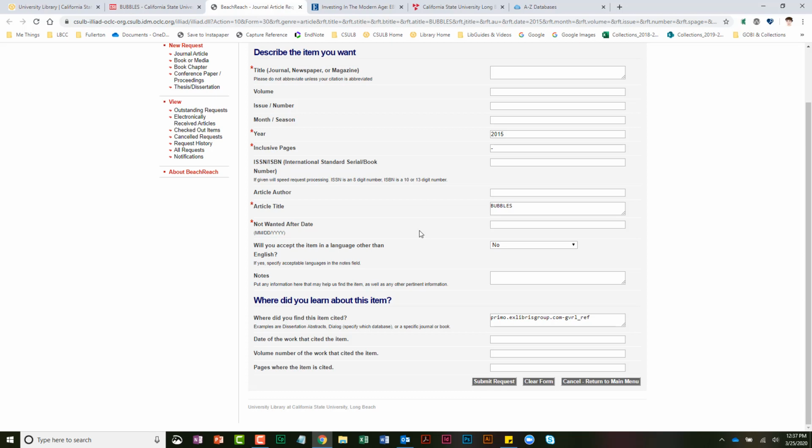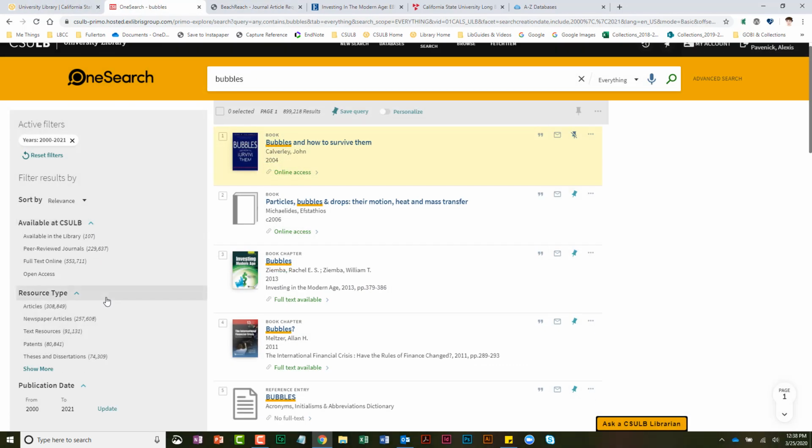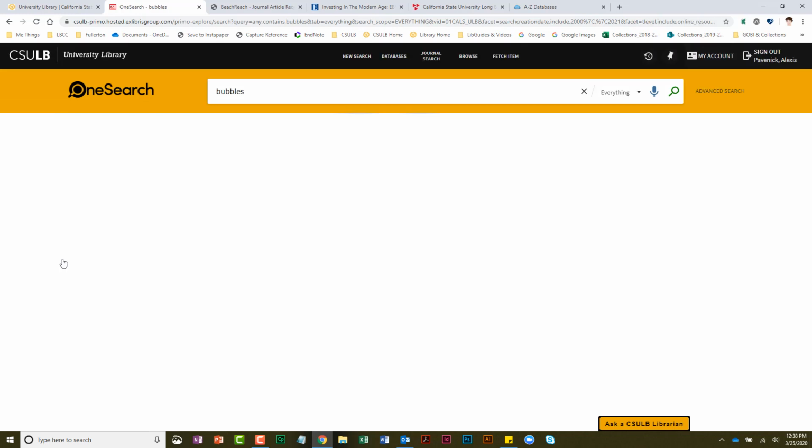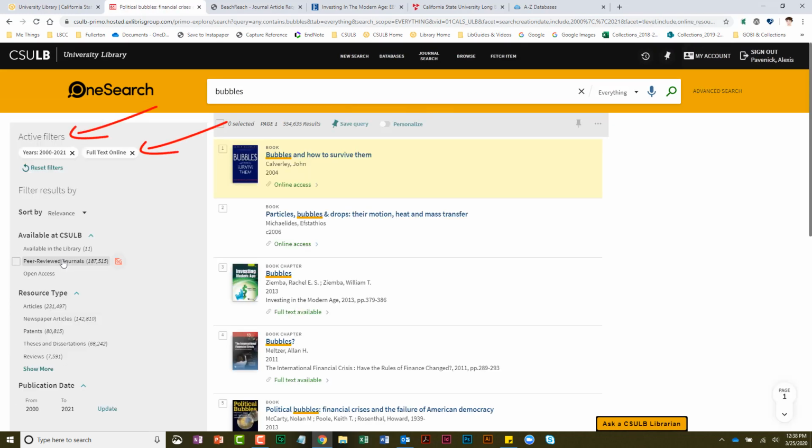If not, remember, you want to limit to full text online. That's going to be the key kind of limiter for all of our searches in all kinds of databases. If you see the option for full text online, please use it because that stuff is going to be immediately available to you and it's already accessible through your account.